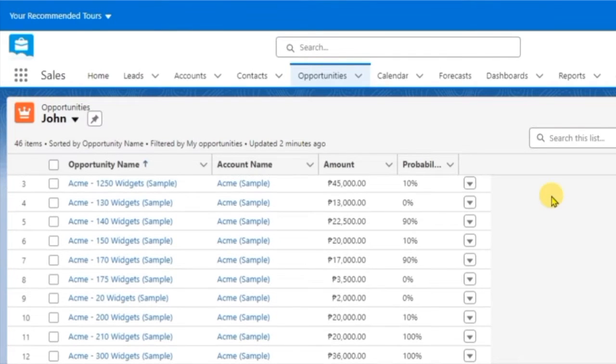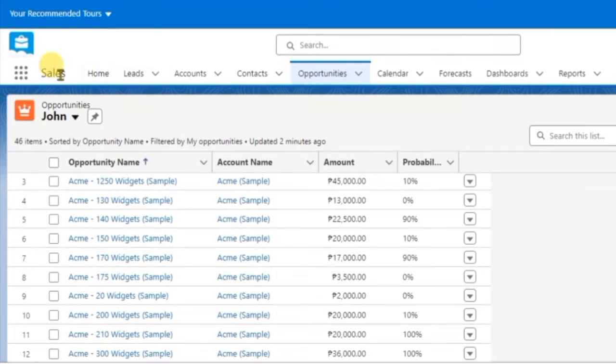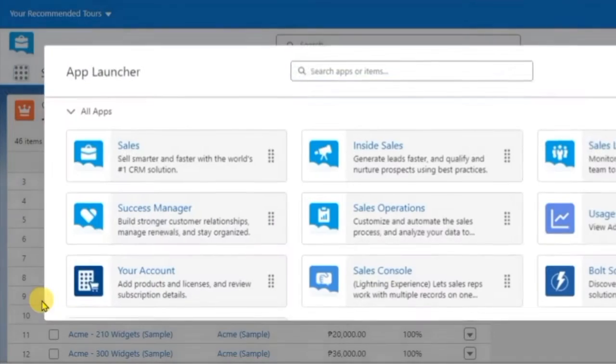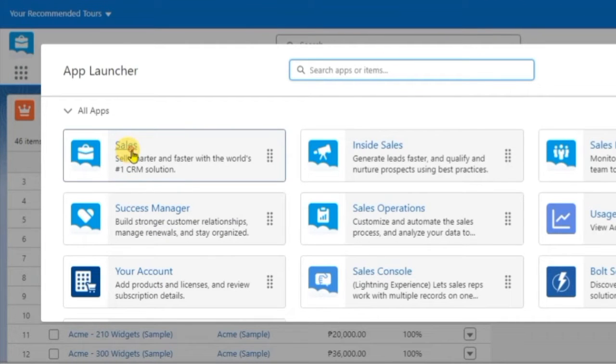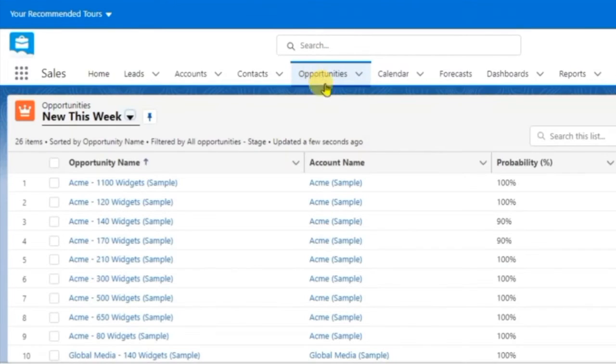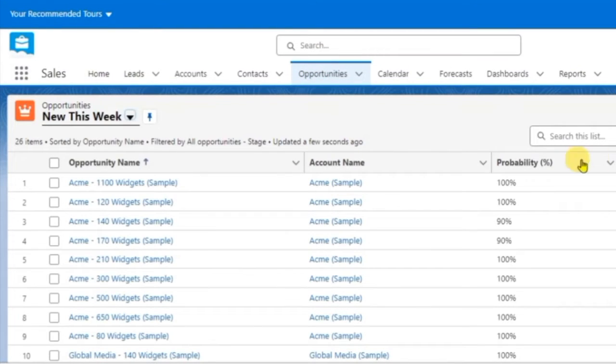In this video, I'm going to show you how to add a column to list view in Salesforce. First of all, I'm going to click this icon and view all. And we're going to click Sales, and then after that, Opportunities. And as you can see, we have 4 columns.